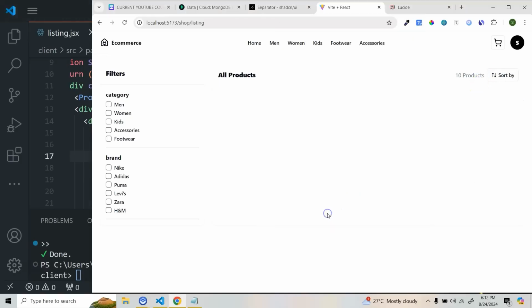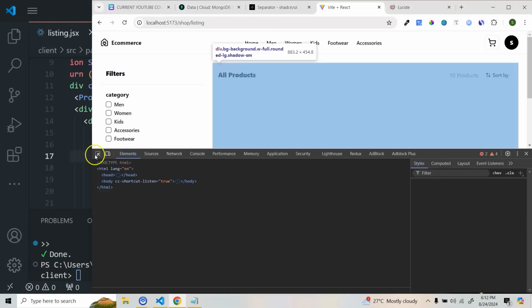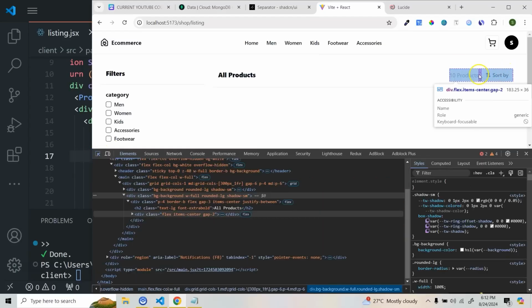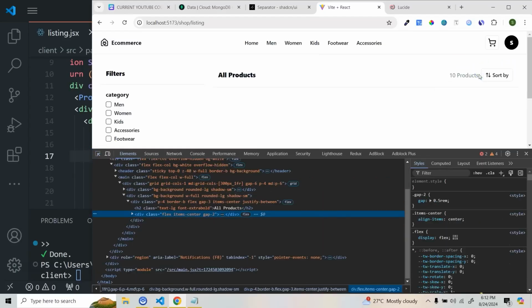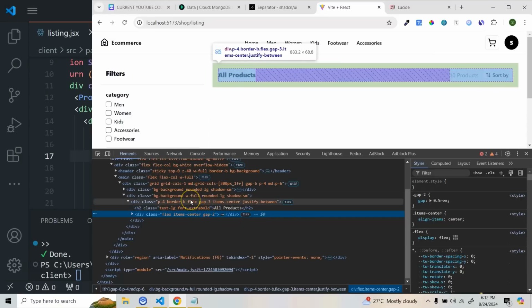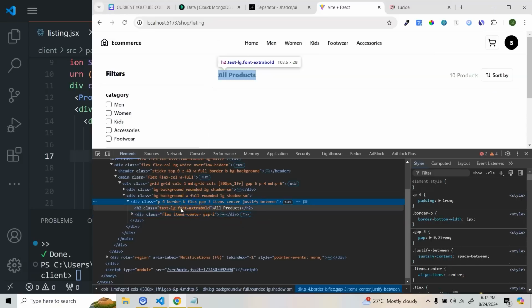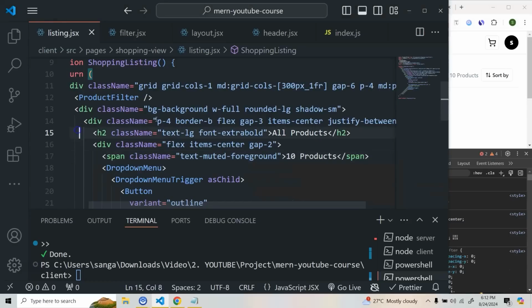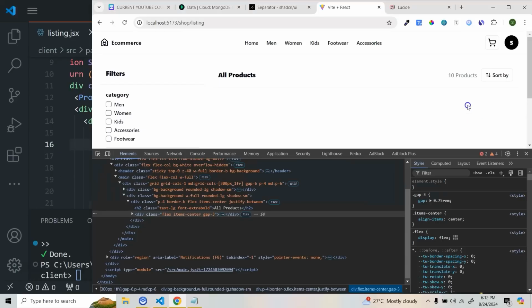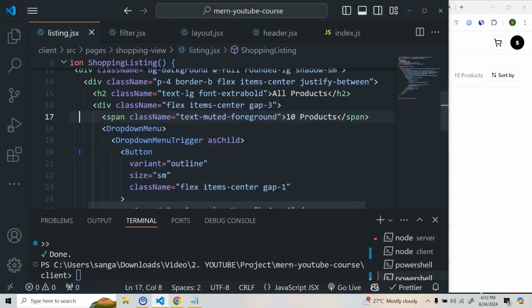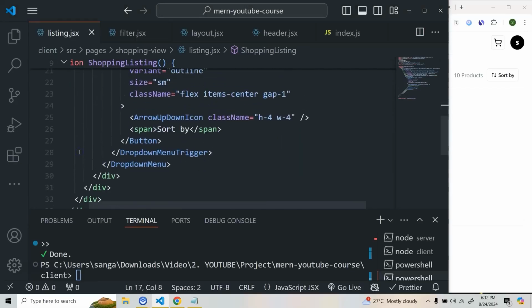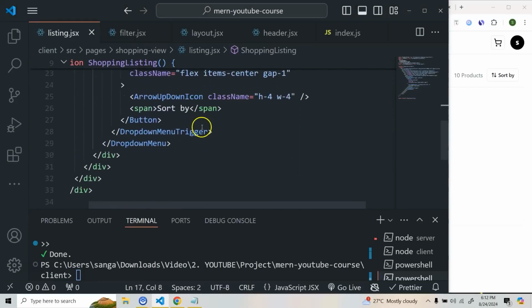Okay, let's see what is happening here. Oh, sorry, I think I have given it in the wrong place. Not here, not here. We need to give it here. So a gap of 3. Now I think this would be gap of 3. Yes. Okay. So now after this sort by, we need to render the menu content.